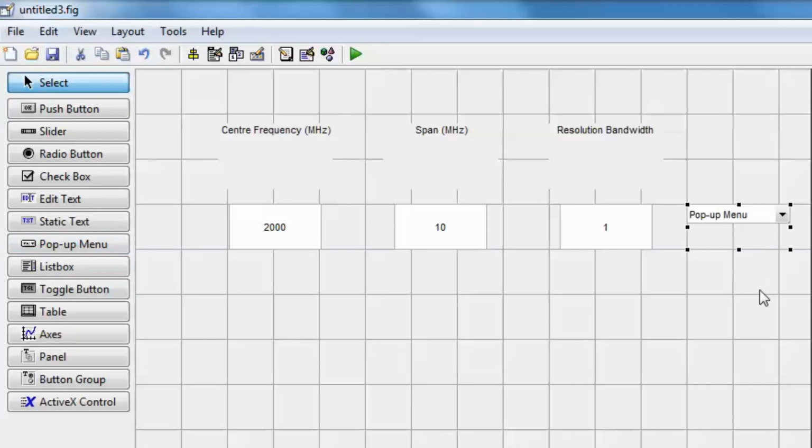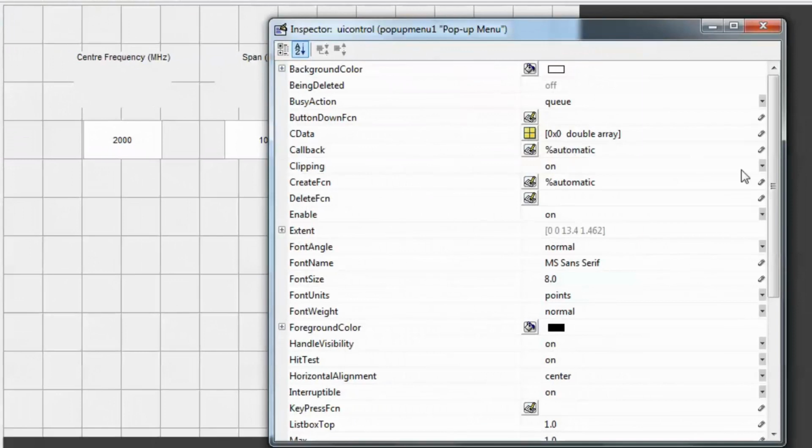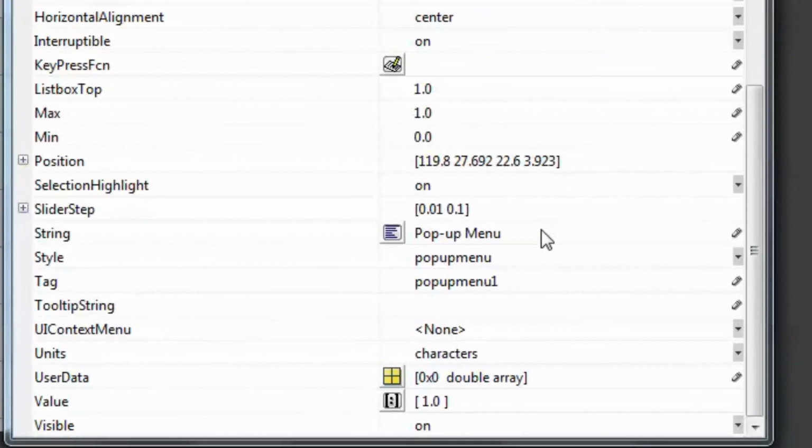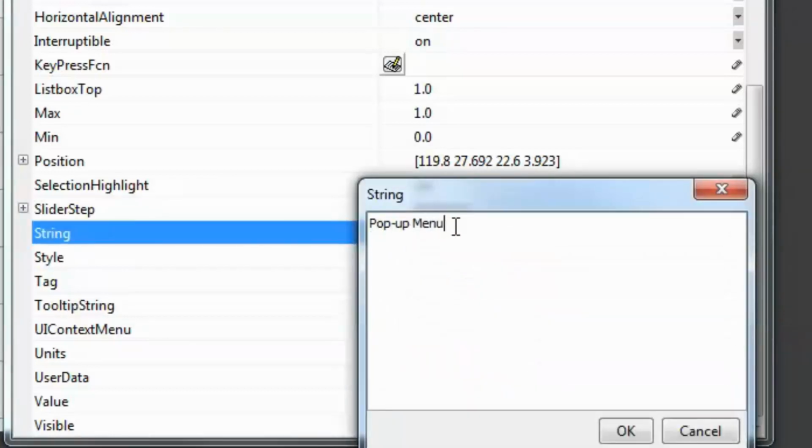Now, this pop-up menu will be used to select the units for the resolution bandwidth, and we want to be able to select either kilohertz or megahertz. So let's just double click on this to open the property inspector. In this case, in the string field, we will have to put the various strings that will form the list from which the user can select one element. To do this, we'll just click on the list icon here, and then we delete the pop-up menu string, and we'll put kilohertz as a first string, and then megahertz as a second string, and click on OK.